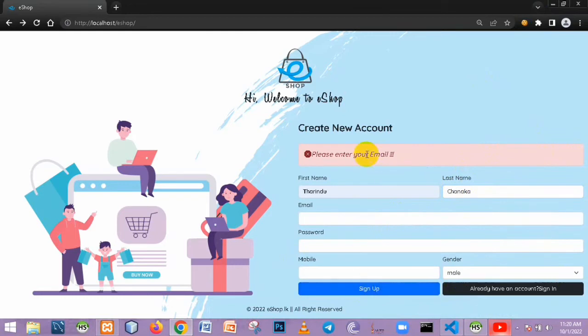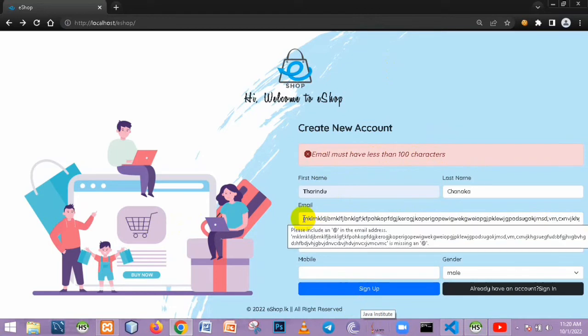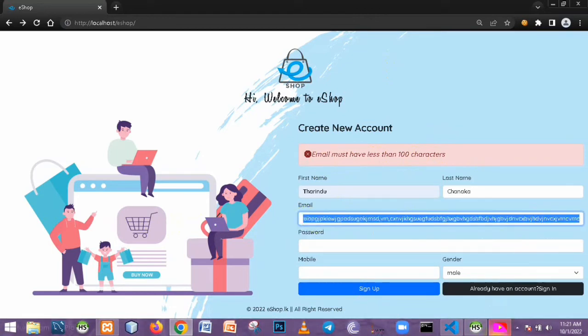and let's sign up, there's no email, so the client side shows this message. So let's type an email. First let's type an invalid email like this, and sign up. Invalid email. You can see that. And if we type more letters for the email, more than 100, let's see what happens. I think this is more than 100. Let's see. Yeah, email must have less than 100 characters. We typed more than 100 characters, so this message shows. So let's type our valid email.